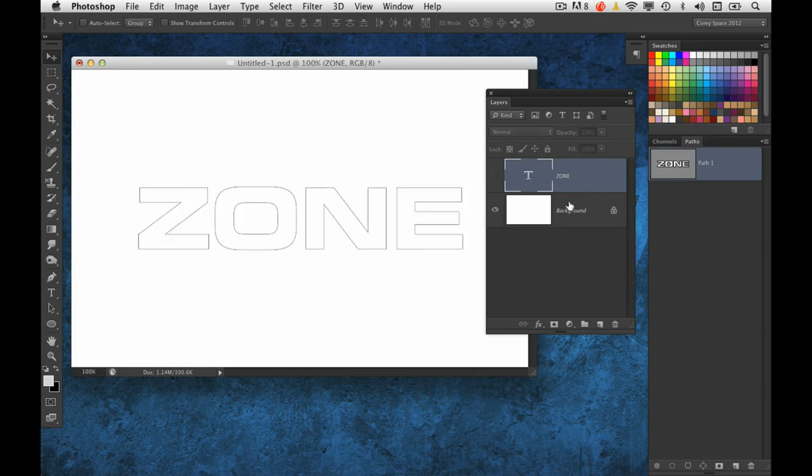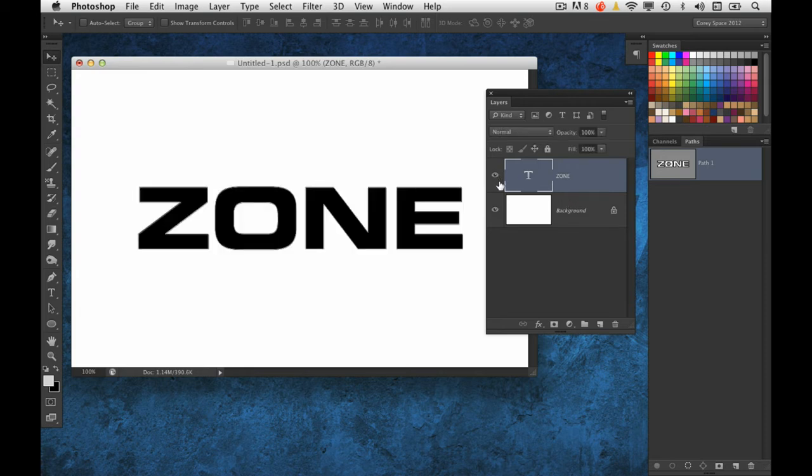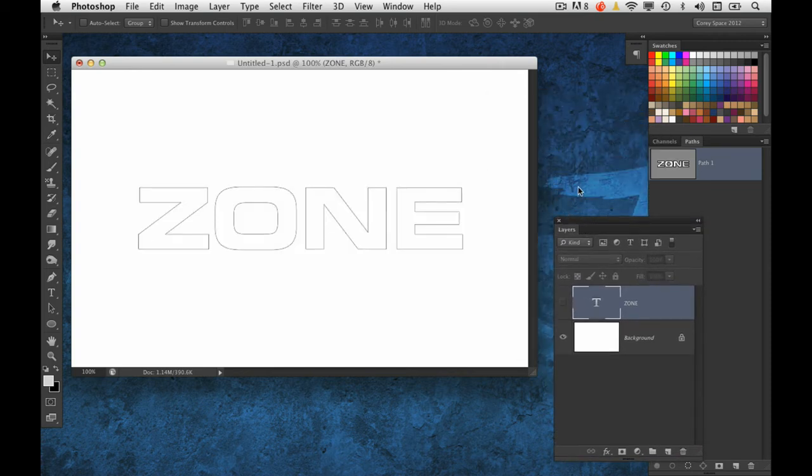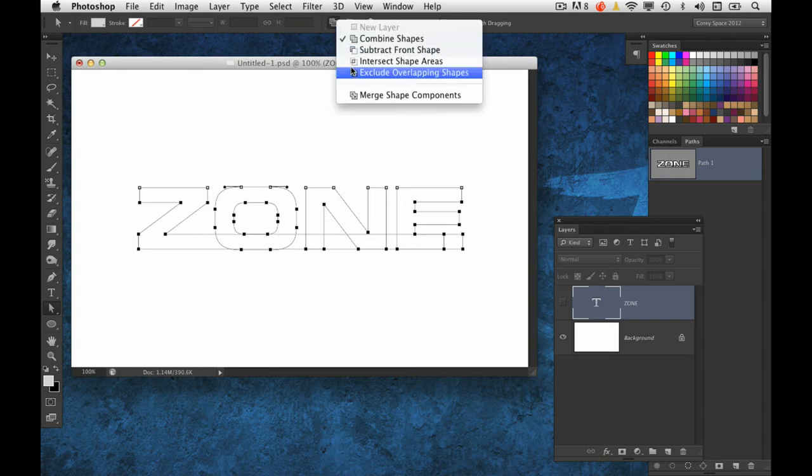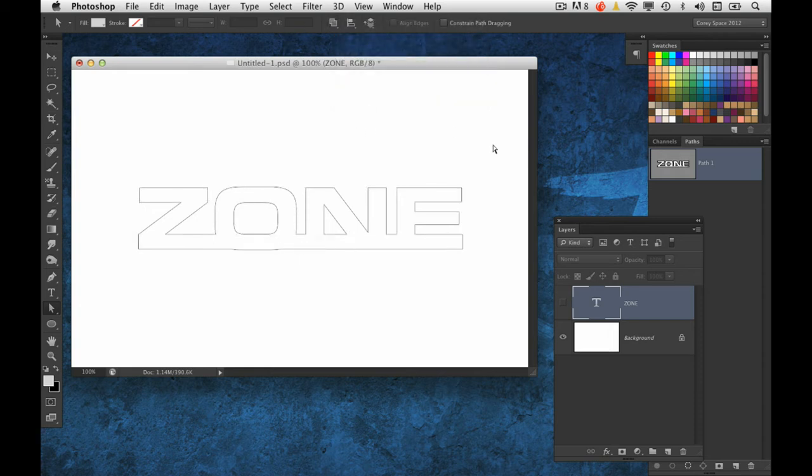I'm going to turn off the original text layer. It did not do anything to the original text. Notice that text layer is still there. It just merely traced it and created paths out of it. Now I can grab something like the direct selection tool and modify the shapes of these letters. I can maybe take this, drag it all the way over here, drag and select all of these, and do a combine, merge shape components. And now it's combined all these elements together.